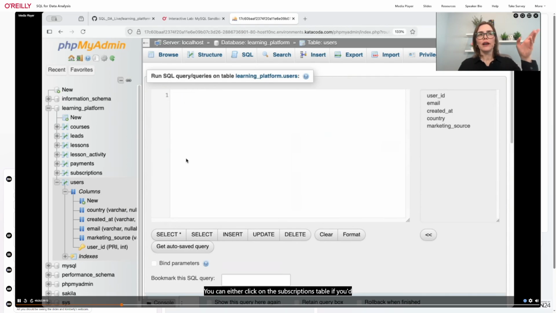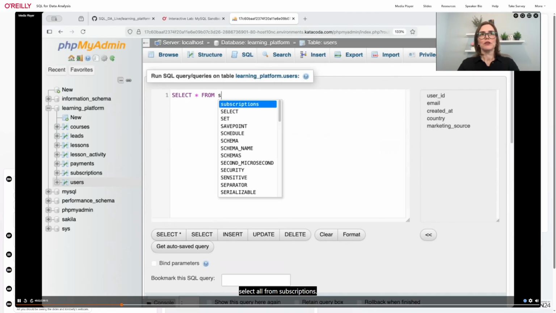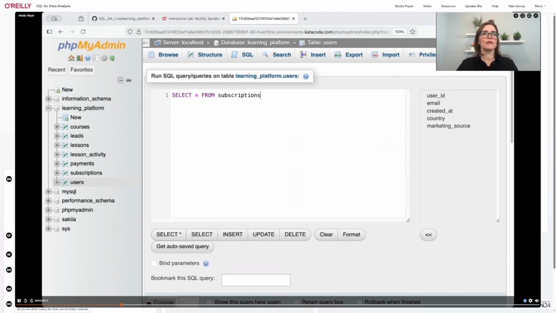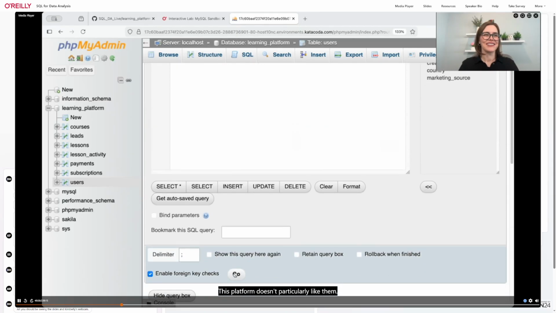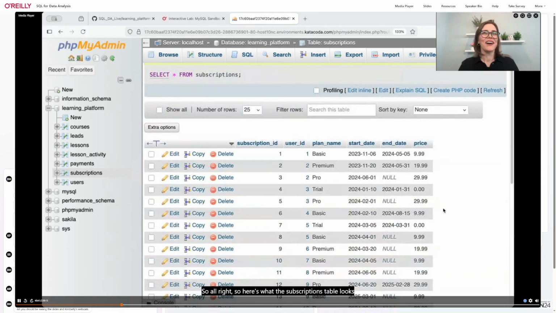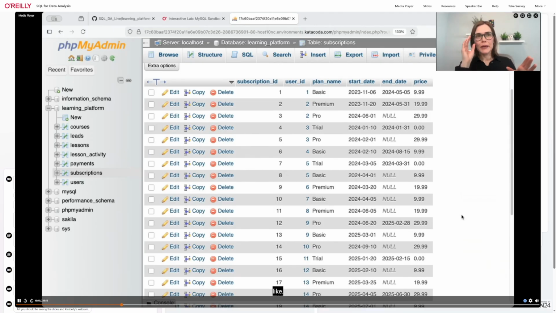You can either click on the subscriptions table if you'd like to see it, or maybe you want to do select all from subscriptions. Sorry, it doesn't like my semicolons. I'm so used to doing them. This platform doesn't particularly like them, so. All right, so here's what the subscriptions table looks like.